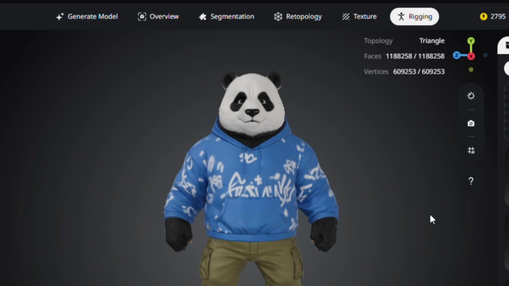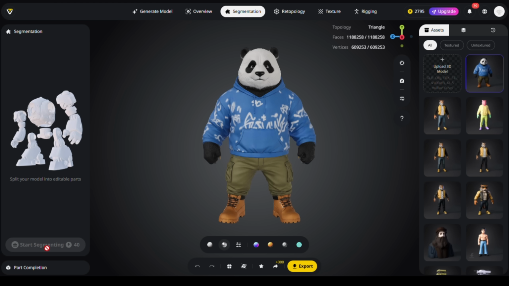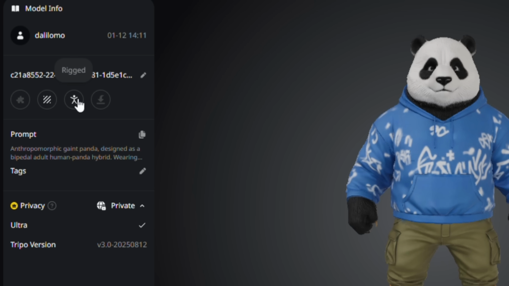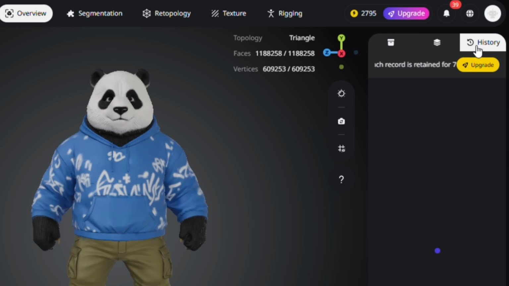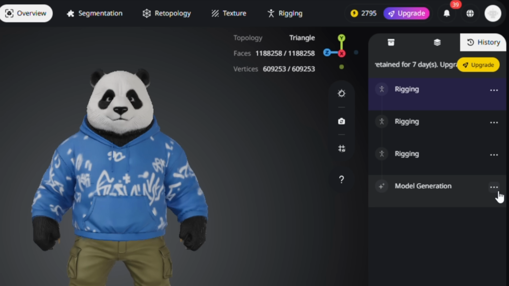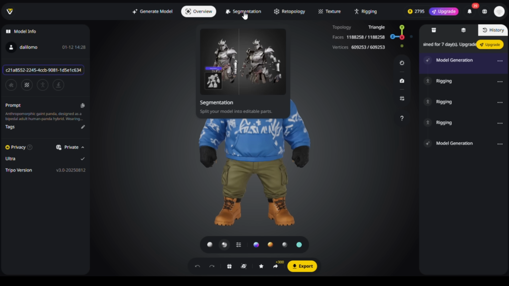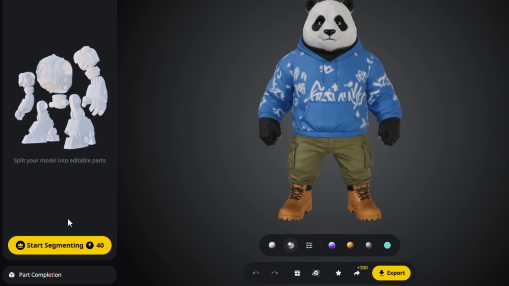Segmentation is the one I'm most interested in. Since the model is rigged, I can't use the segmentation function yet, so I need to unrig the model first. Go into History, then click the reverse time icon at the top right. Click Restore this version next to Model Generation. Now it's unrigged and I can go to segmentation. Start segmenting, 40 credits.